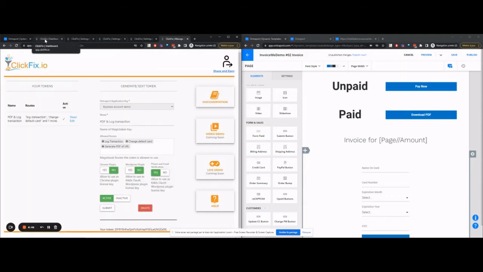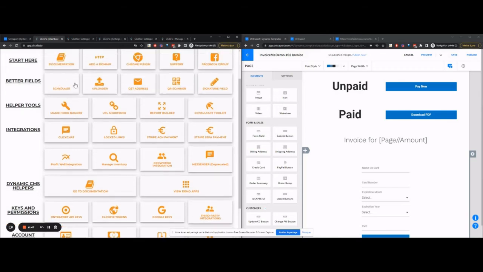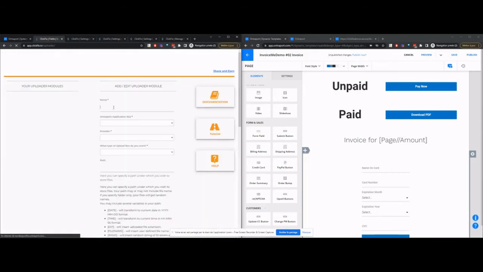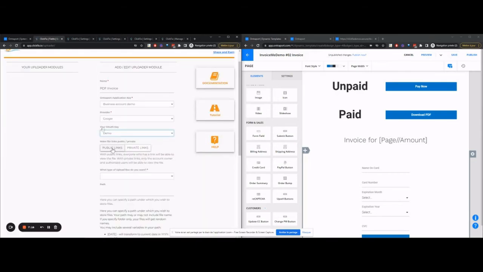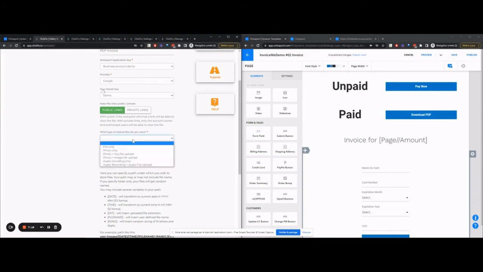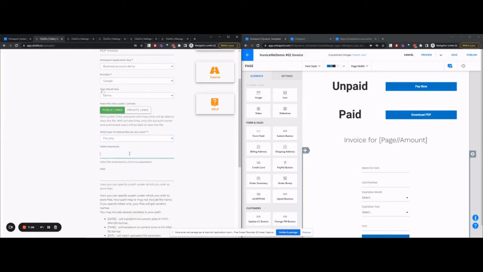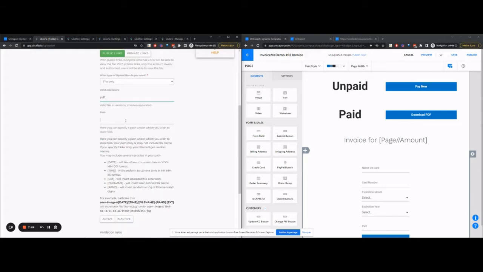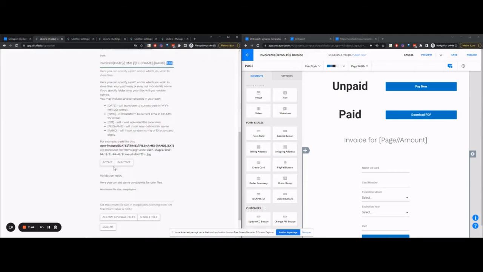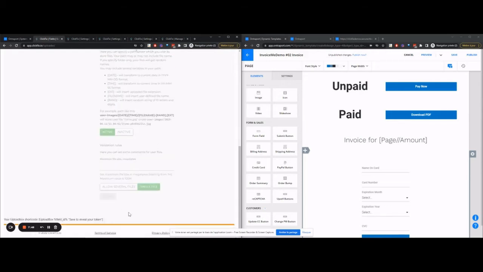Okay, and then the last thing I will be needing is a storage. So I'll create a new uploader module so I can store my PDF in my Google Drive, right? I'll be using public clicks here because we want people to be able to download them. Doesn't matter, file only is good. It will only be for PDFs. So for the path, let's use invoices. This is good. So we are using the extension of the original file, single file, and we're good.